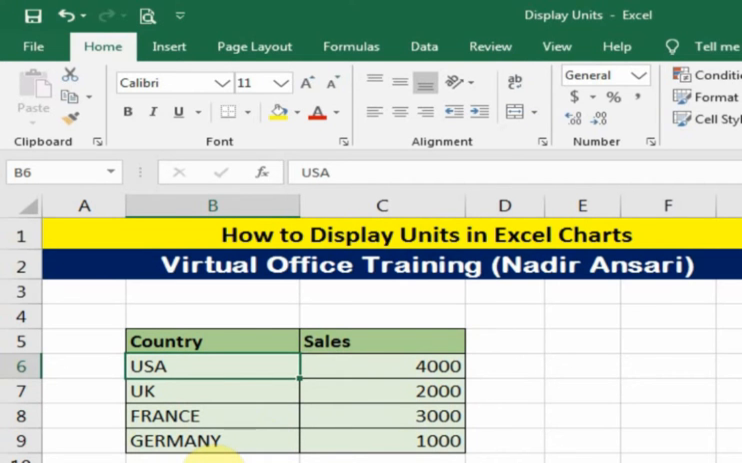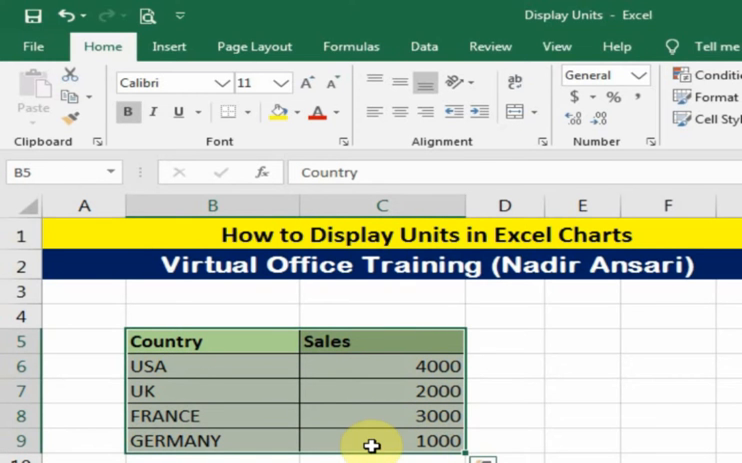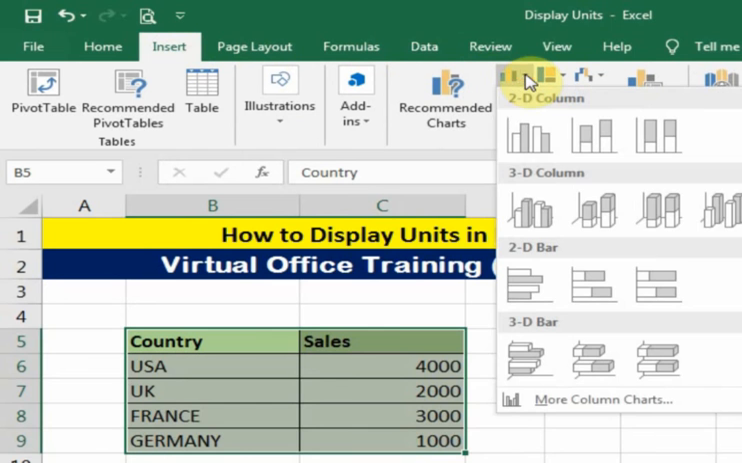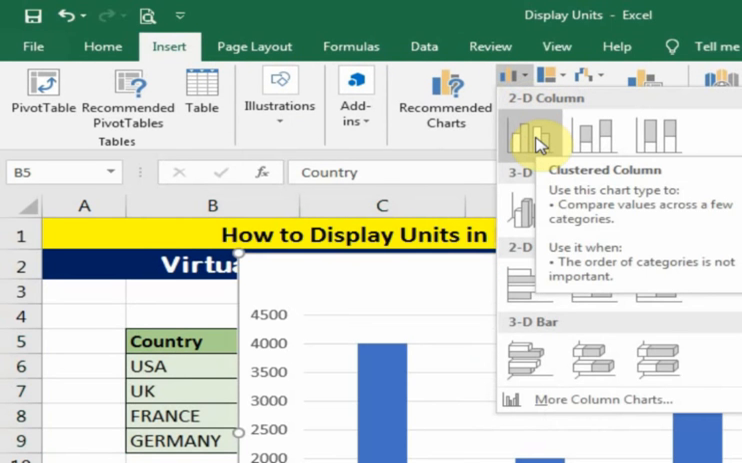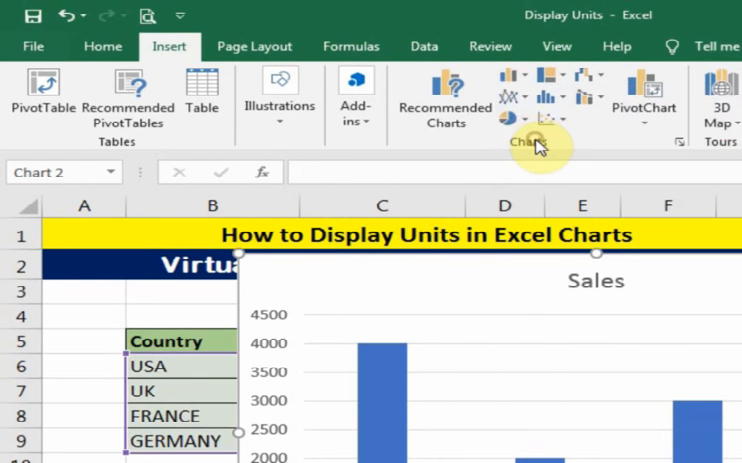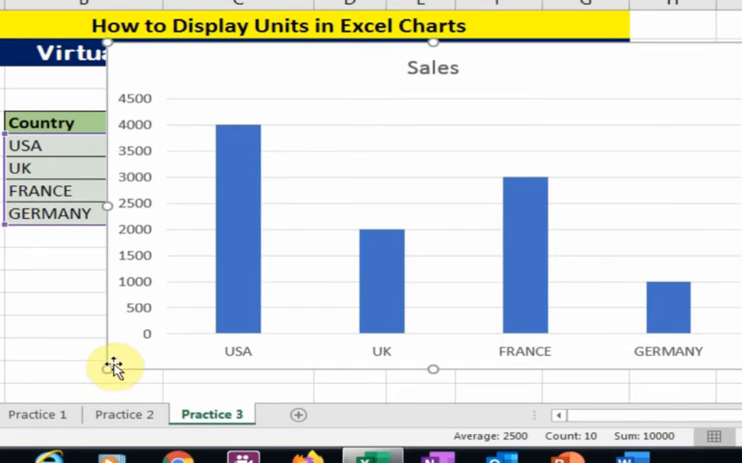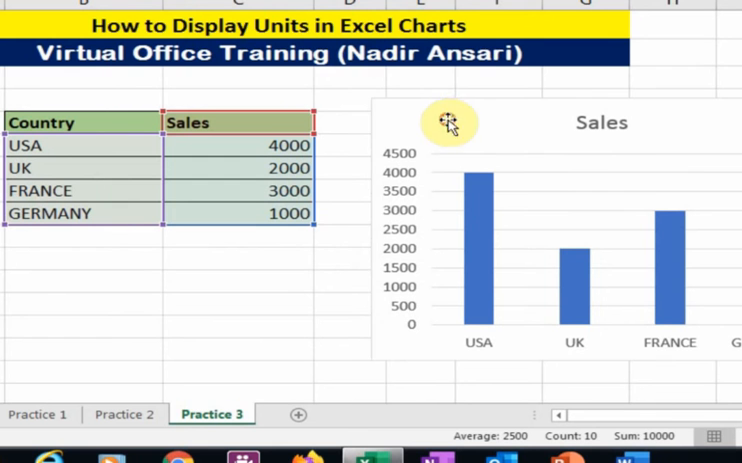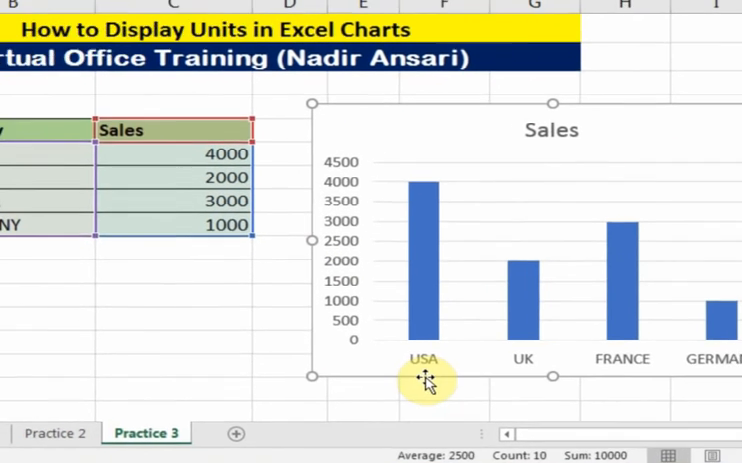First I will create the chart. Just select all your data and go to the insert. Here you will find the option cluster column chart. Just click this one. Now drag it. Here is a sales figure of different countries.